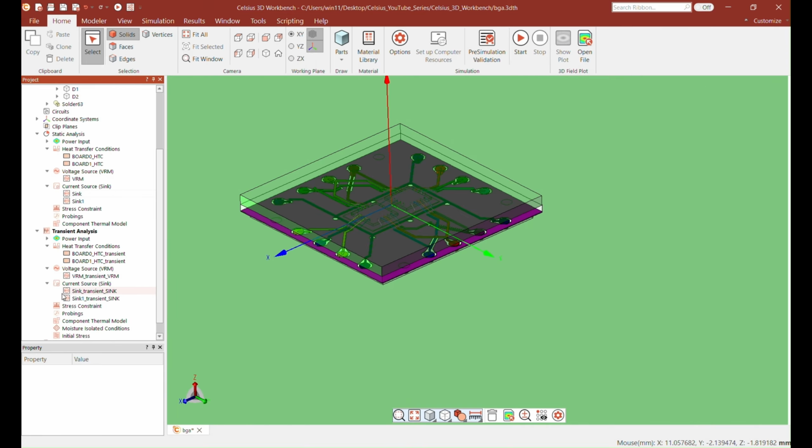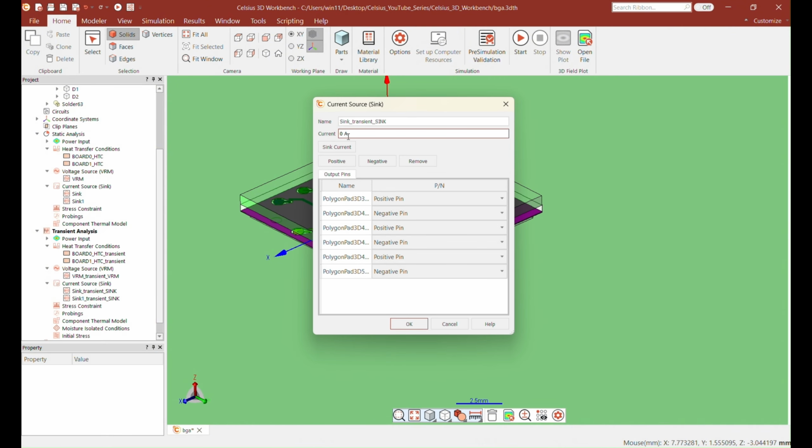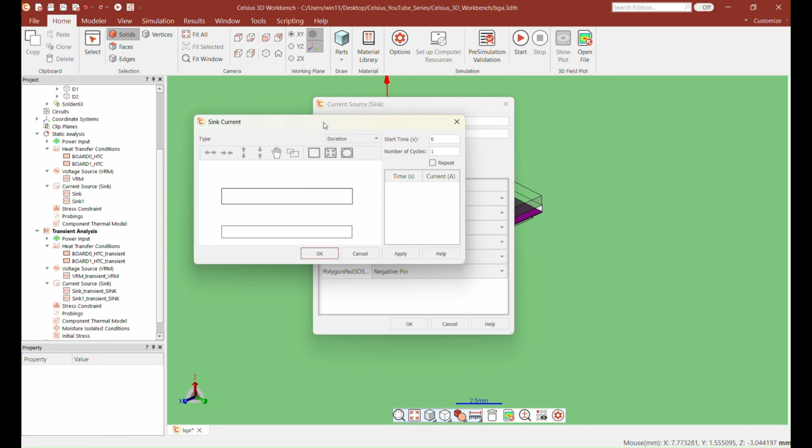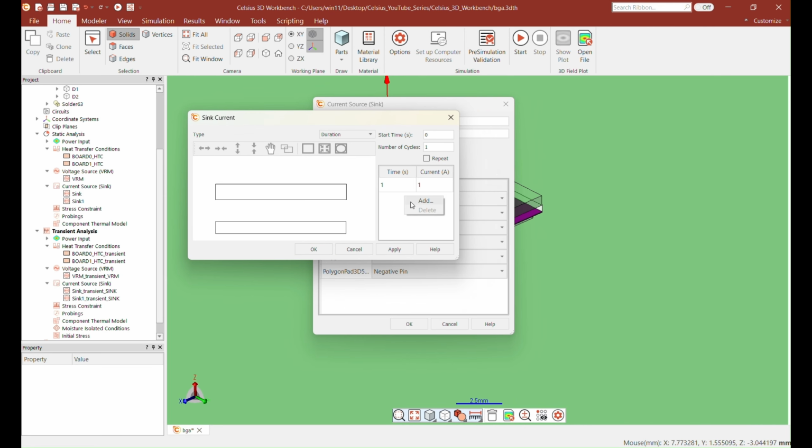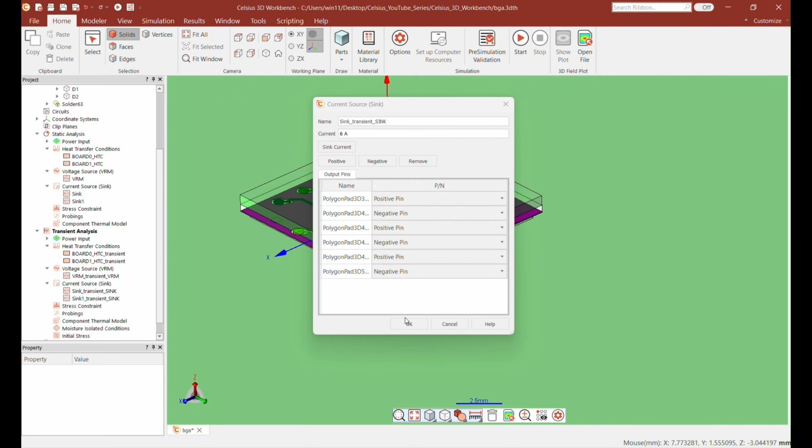Now for my first sink, which is the one for D1, I want to modify it so that it receives power dependent on the time. So let's select sink current. Let's add a few values. Let's change the function. I want to say that after 0.5 seconds, I want the current to be 6 amps. However, from 0 to 0.2, it is 0.5. So I'm going to select OK.